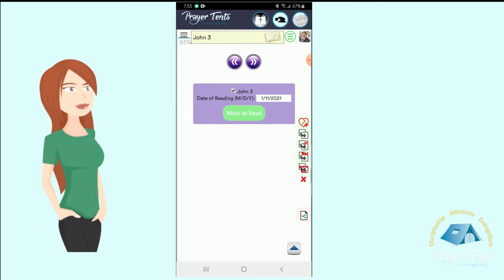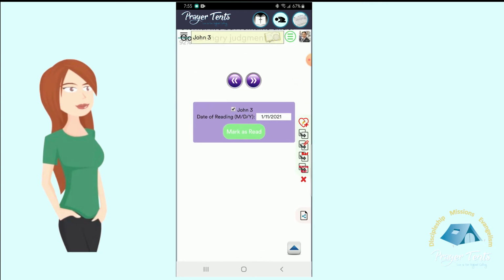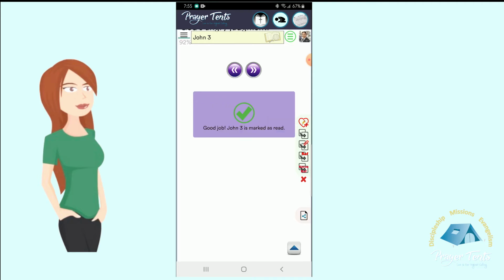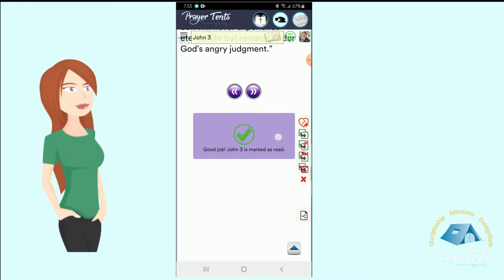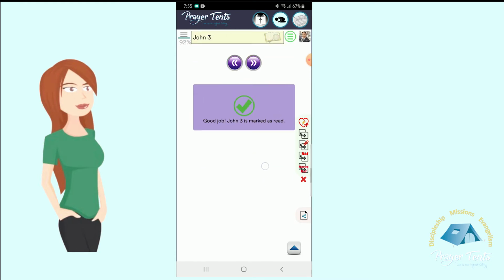If you scroll down further, you'll run into a purple box where you can mark that you have read the chapter. You can track your reading by hitting the green button, mark as read. If you read it a few days ago and forgot to mark it, you can change the date before hitting the button.